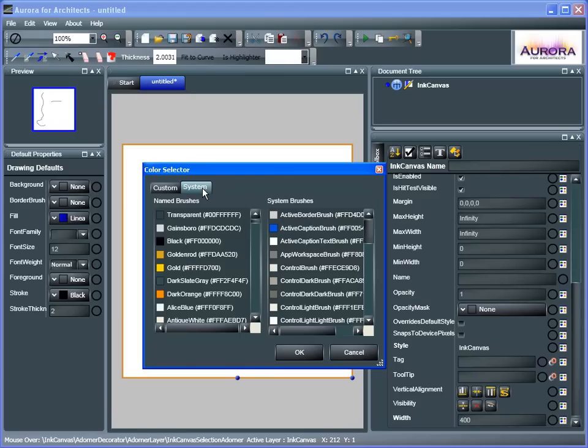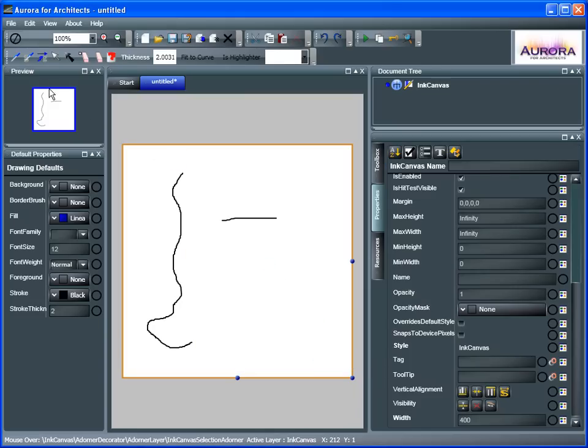Or we can click on System tab and select Name Brushes or System Brushes. Let's go ahead and select Goldenrod and go ahead and click OK, and I'll go back to the ink pen button and click on that, and you can see we can start drawing with that. So that opens up a lot of possibilities, especially with gestures.